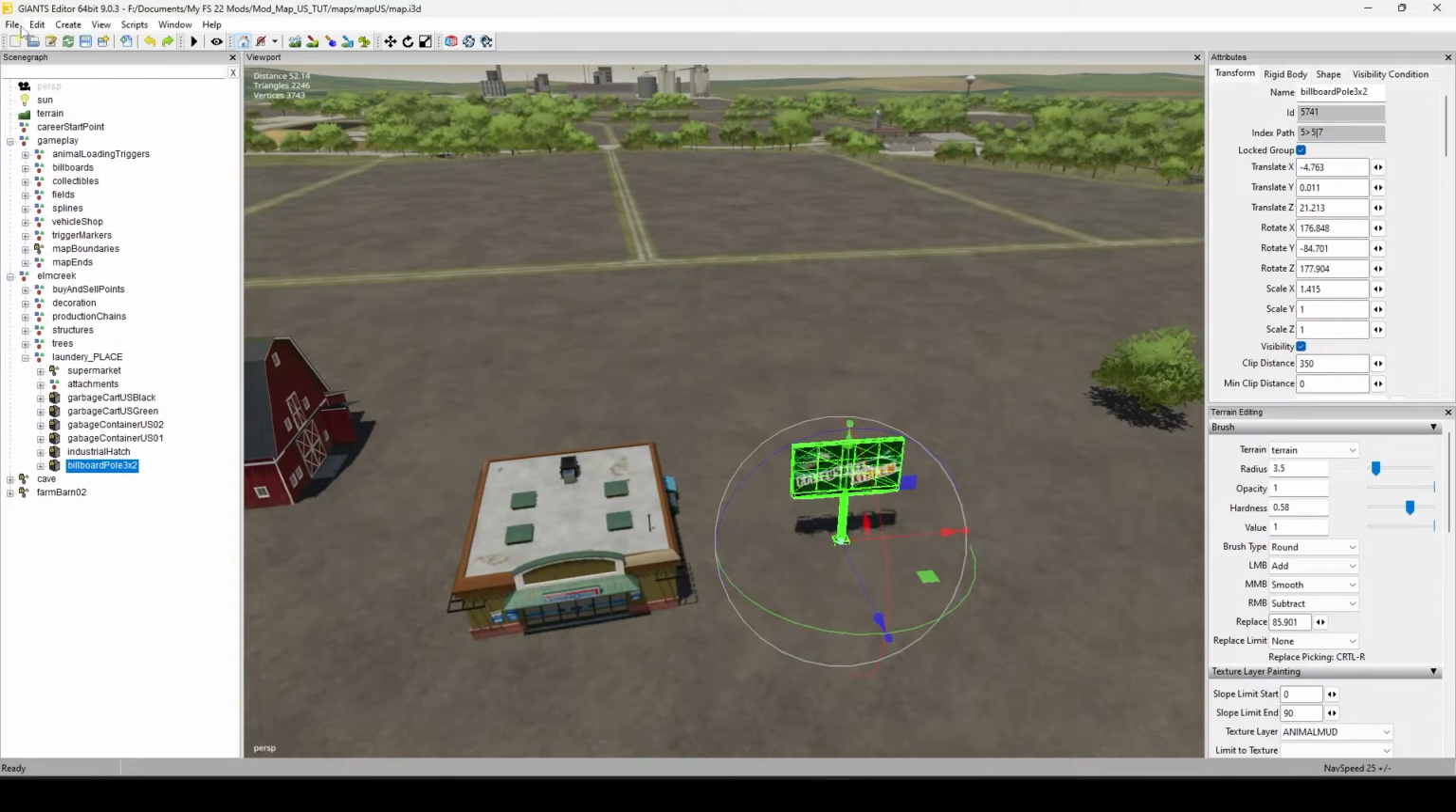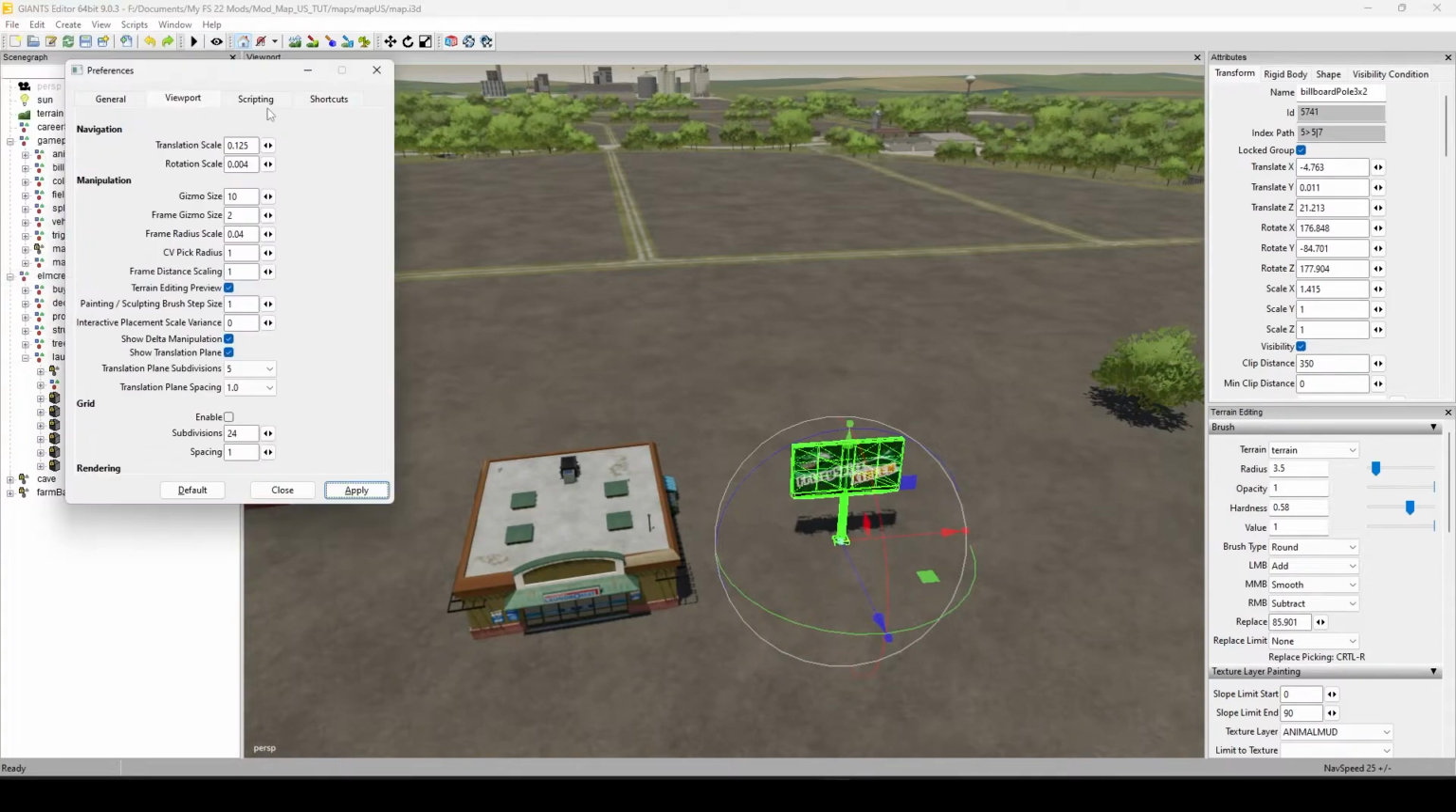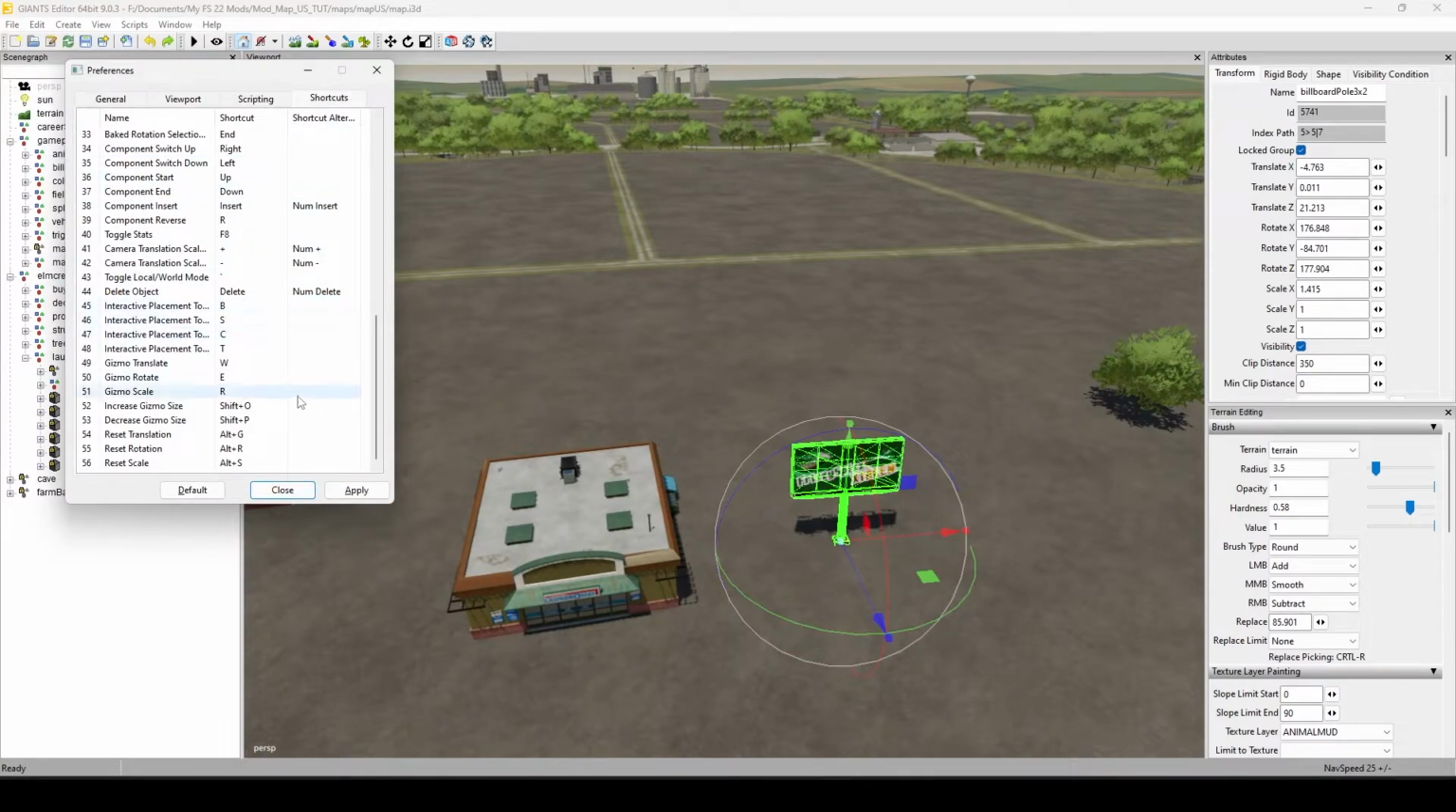Now it's not alt G, so if you go back to File and look at your preferences, go back to your shortcuts, you can see that reset translation is alt G, rotation is R, and scale is S. So when you want to zero some of these out, it's just a really quick way to go about it.